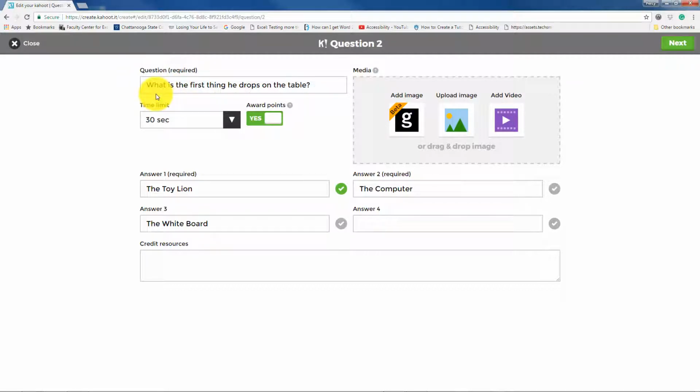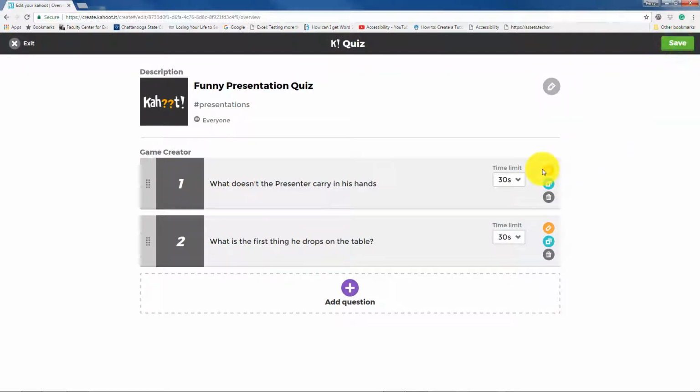And here's question number 2. What is the first thing he drops on the table? And again, I've set that time limit for 30. By the way, you also want to make sure that this is selected on yes. It's usually the default anyway. And then the answers are, answer 1 is the toy line, answer 2 is the computer, answer 3 is the whiteboard. And the correct answer is the toy line. That's why we have selected this check mark and it's becoming green. So that's the correct answer. All right. And so that is essentially our quiz.